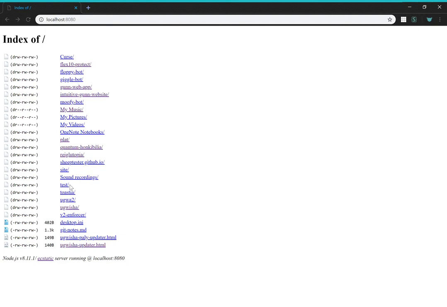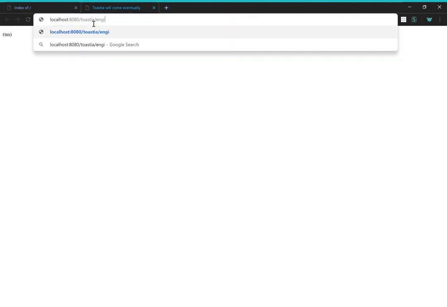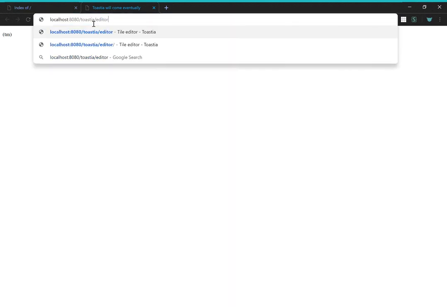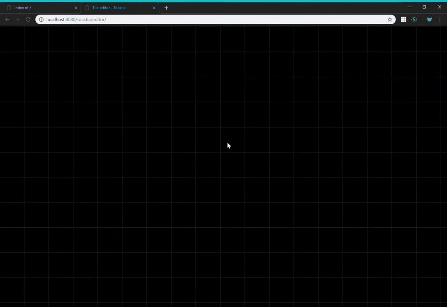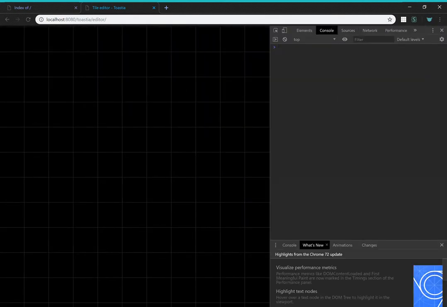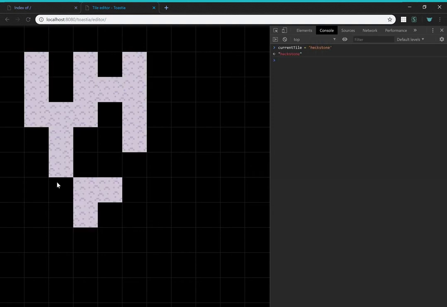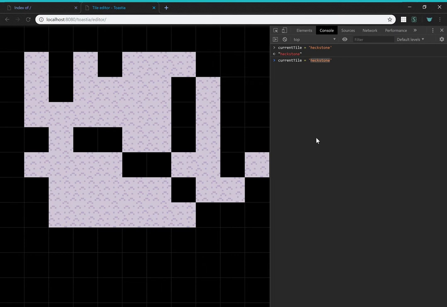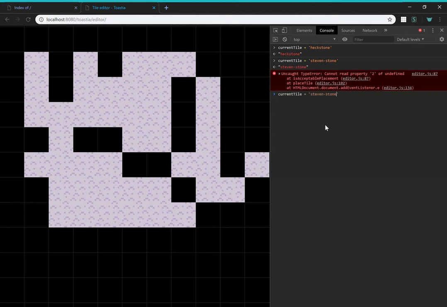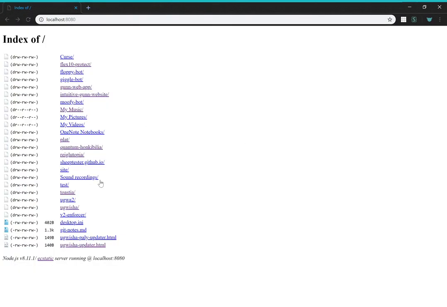Let's see. Oh, so right now I'm working on this game called Toastia. I'm not going to reveal too much, but so far I have an editor so I can make a map. So I only have a few blocks. Let's see, current tile equals hex stone. Yeah, that's it. I think this one's called Steven Stone. That's the ID. Oh no, there's a bug. Oh, Steven Rock. There we go. Yeah, I won't talk about that game until I fail at making it.